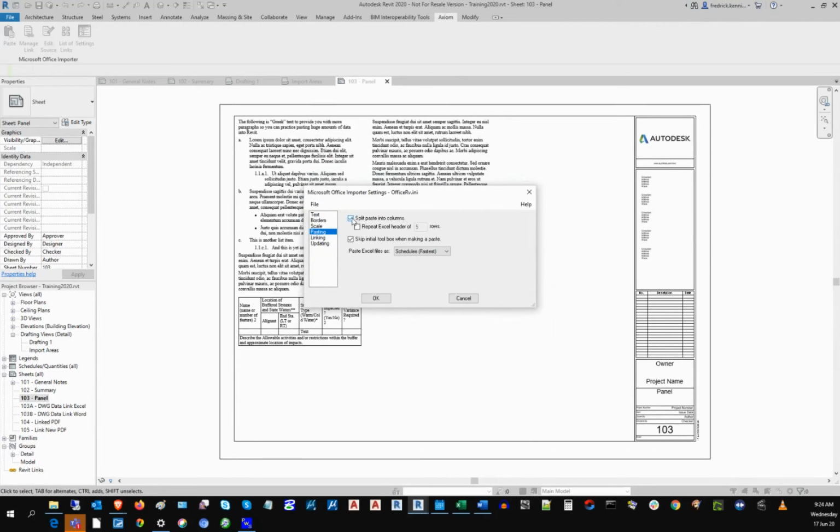Pasting, this is where it splits paste into columns. Linking, so the default is, and the way the program was designed, is to link back to the source file and set it to automatically open or automatically update when the project opens. Again, the default for the Revit version is to prompt you before updating any paste like that when you open the project.